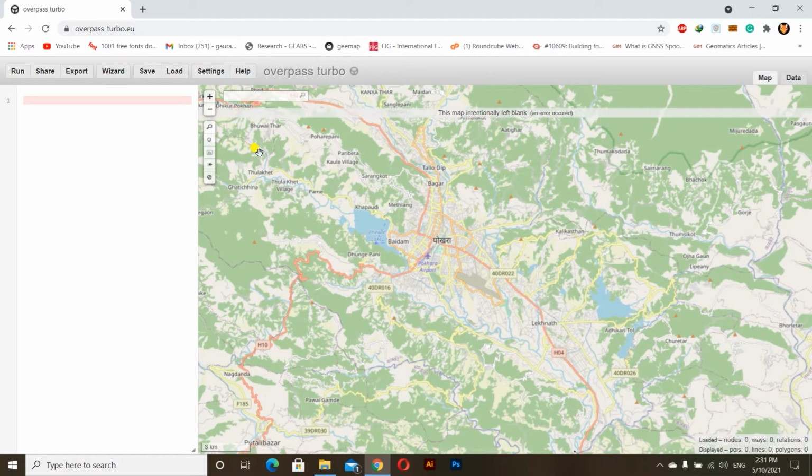Hello everyone. Today we'll learn how to download OSM data from Overpass Turbo and how to use that data to make a map using QGIS. So we have this website called overpass-turbo.eu. I'll put this website in the description. From here you can download OSM data.